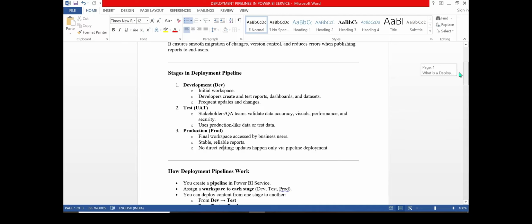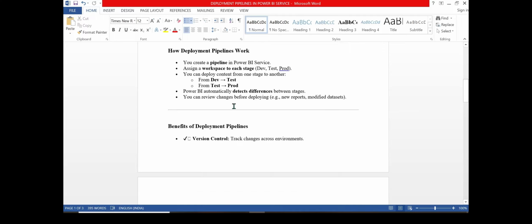And the next one, how does it work? We create deployment pipelines in Power BI service and assign a workspace to each stage: dev, test, and production. You can deploy from one stage to another stage, from dev to test and test to production.